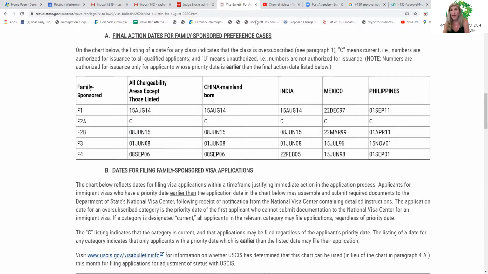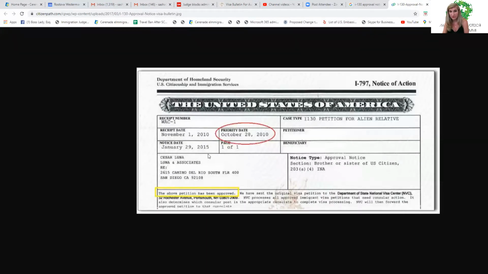So, going back to, where did it go? That approval notice that I showed you has a priority date of October 2010, and it was approved in 2015. This person probably waited another almost 9 years for their green card to become available, because the approval date has nothing to do with when the visa is going to become available and when you're actually going to get your green card. That is all governed by the visa bulletin. So just going back over here to the visa bulletin.